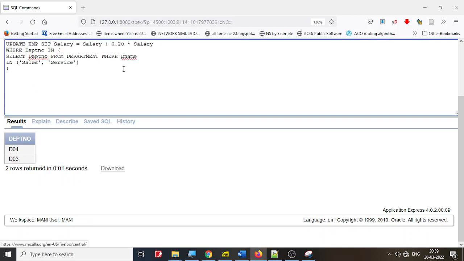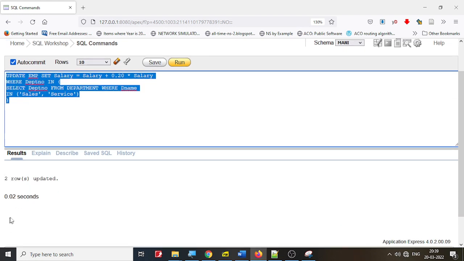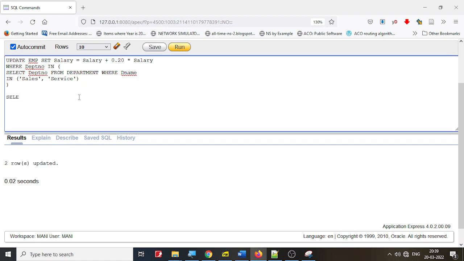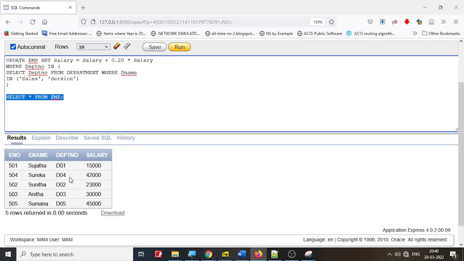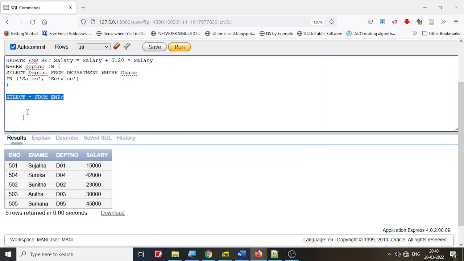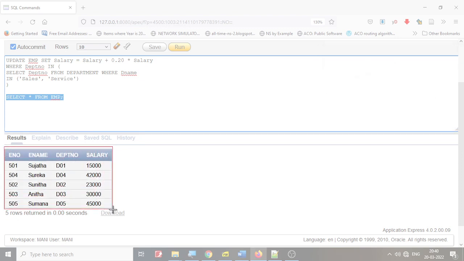Okay, so let me run this one. You notice that 2 records got updated. It must be 2 records because only 2 records are there. Now if I say select star from the employee table, what must you notice? The values have changed. Let me show you that the values have really changed.